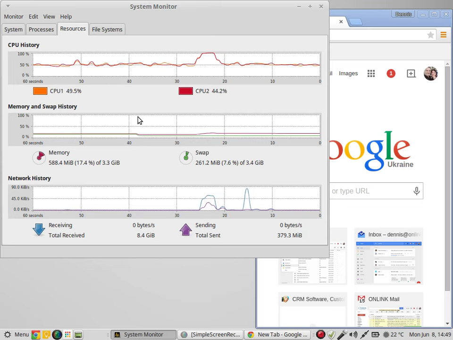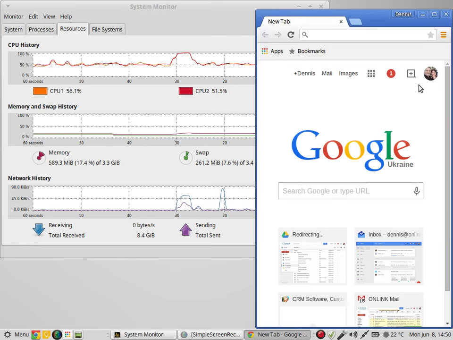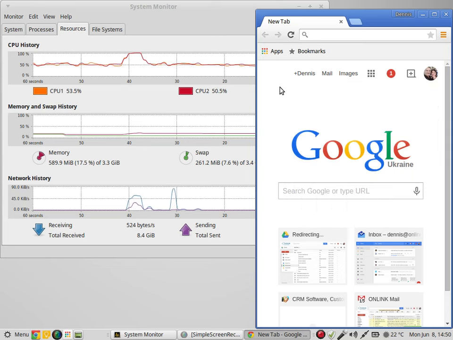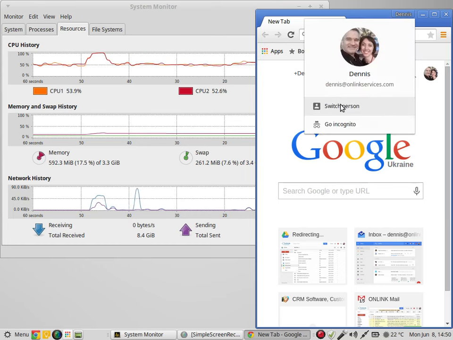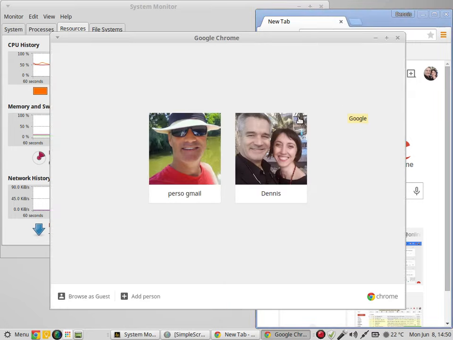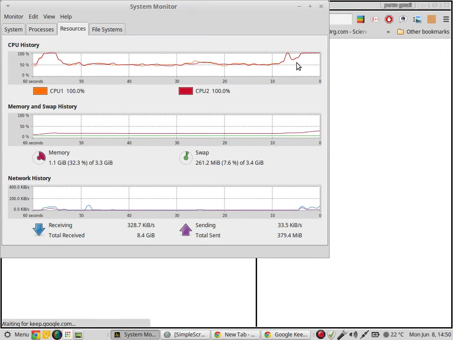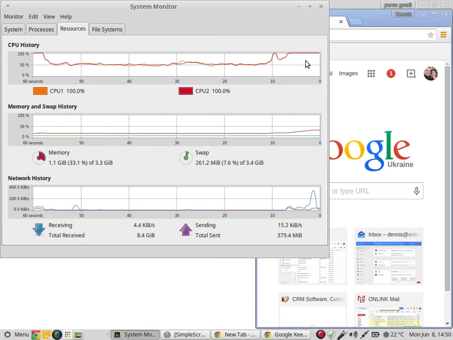Now let's watch what happens when I start up a different user, and start up Google Chrome. Sorry, Google Keep. Load up my email, and you can see it spiked again. Full use of the dual core CPU.